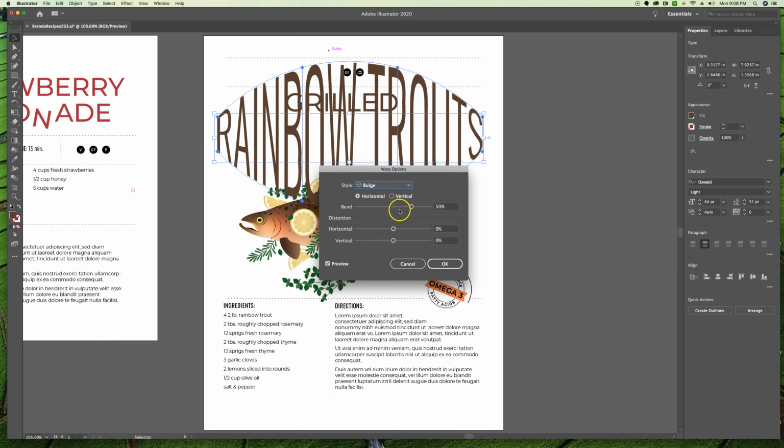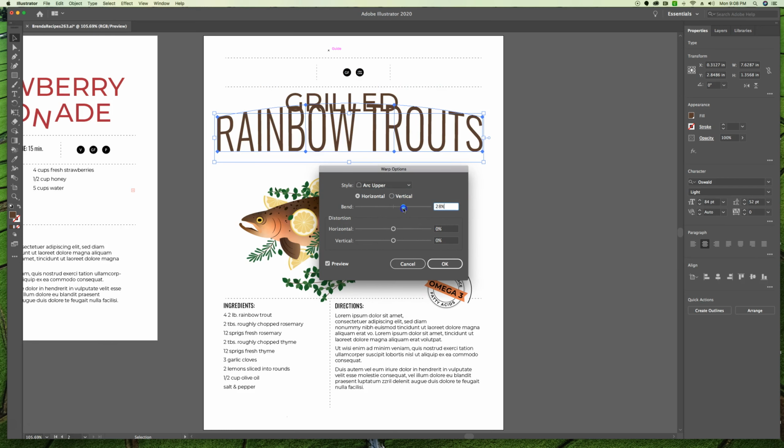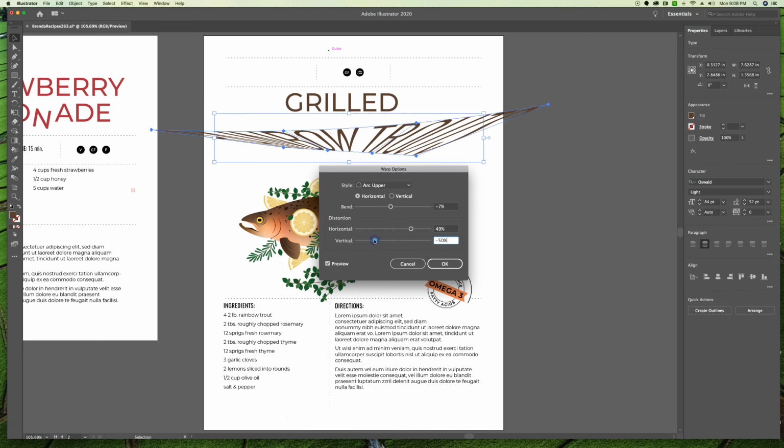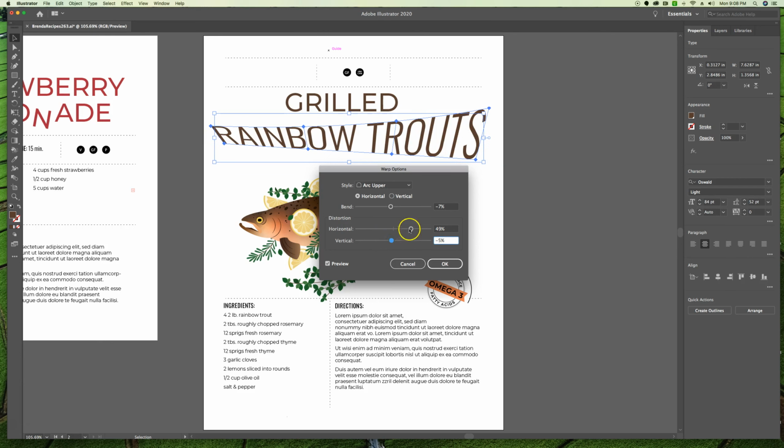But when you are done, we're going to come back to Arc Upper and also look at the amount of bend and how that affects it, whether you're to the right or the left of the center point, and look at the horizontal and vertical options that you can pull here. So you can really do some crazy things.